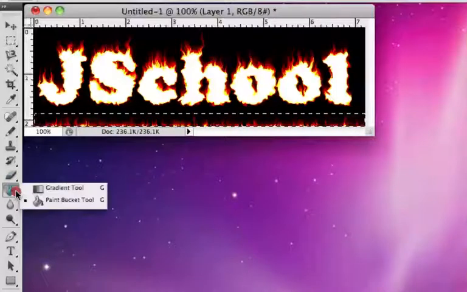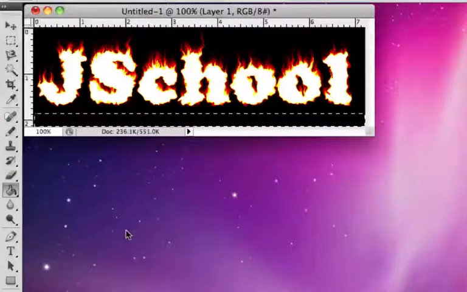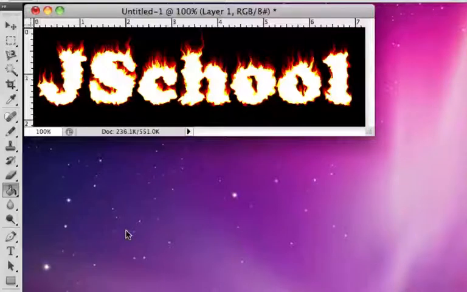And if you don't see the paint bucket, it's probably because the gradient tool is on top. I'm going to click inside where that text is that I don't want, the flame I don't want. Command D will get rid of my marching ants. And now I have all my text exactly the way I want it for this particular assignment.